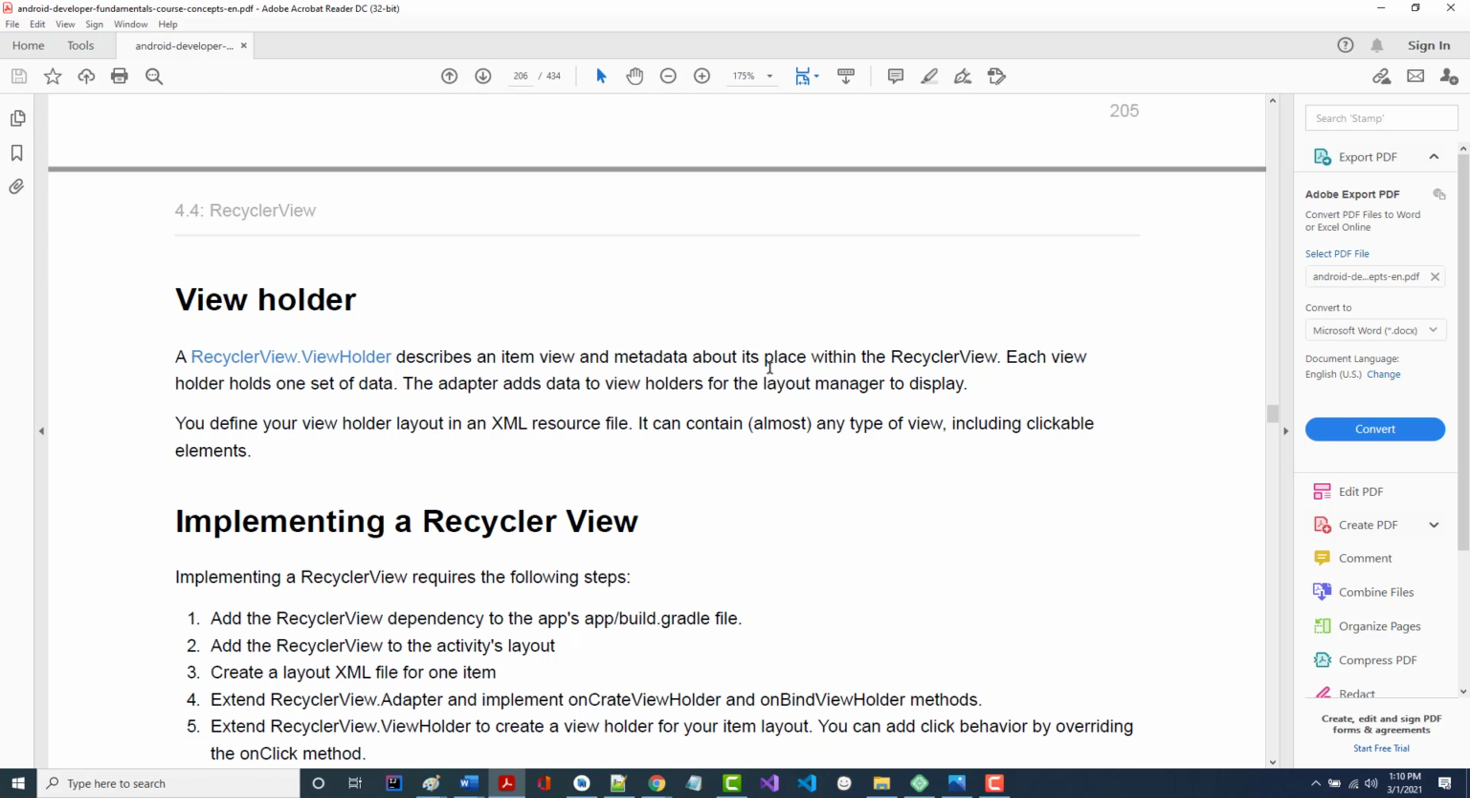Then they go into this in more depth. The reason that earlier I showed you that page on developer.android.com is that it gives you the code they're explaining here, because they don't give you the code. So if you wanted to map it up, you could take a look at both of them. Hopefully that makes a little bit of sense. As it says here, the view holder describes an item and metadata about its place within the recycler view. Each view holder holds one set of data, in our case, 1 president.